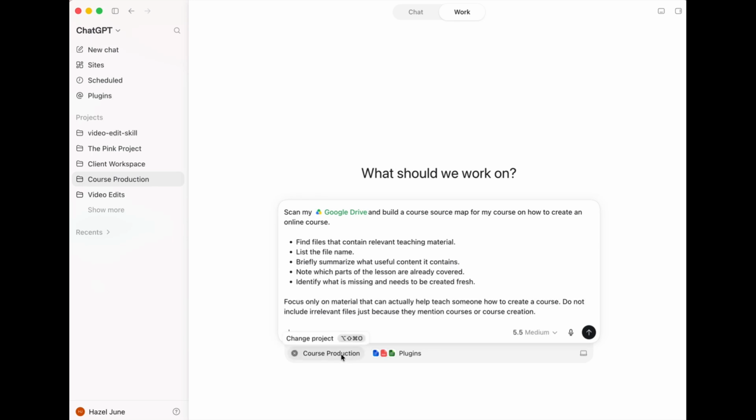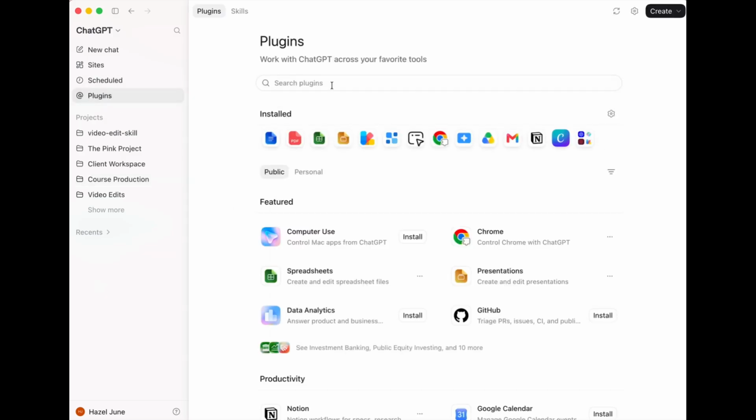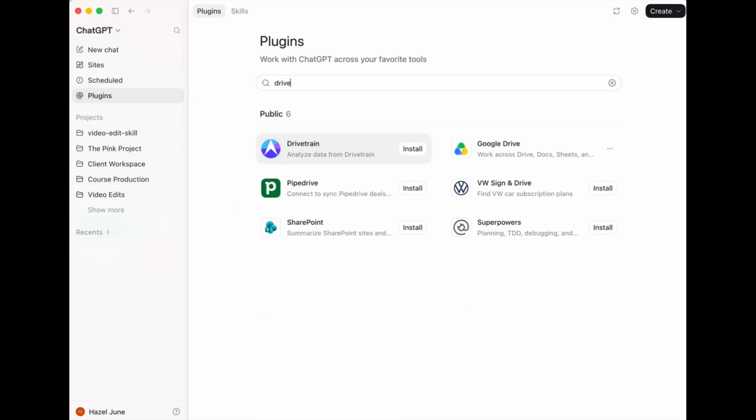As you notice, we're already working within our course production project. So that's the first thing you want to make sure you're doing. Everything that we do moving forward, we do it within the course production project. Now, the next thing is you want to make sure that your Google Drive is connected. So how do you do that? Go to plugins and then search for Drive or Google Drive. And from here, if it's not connected, it's going to show install.